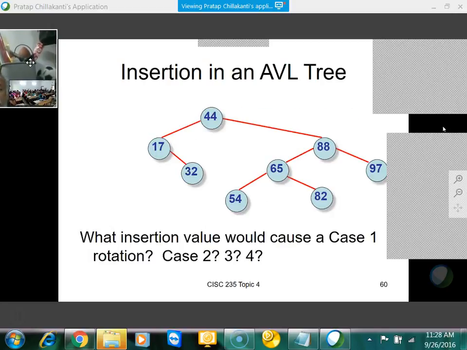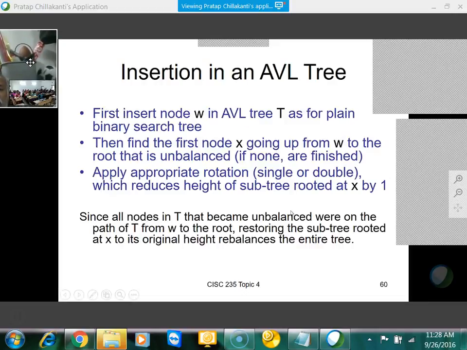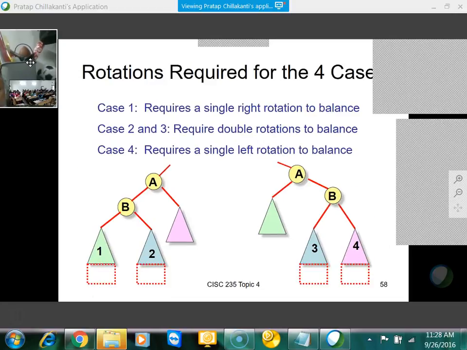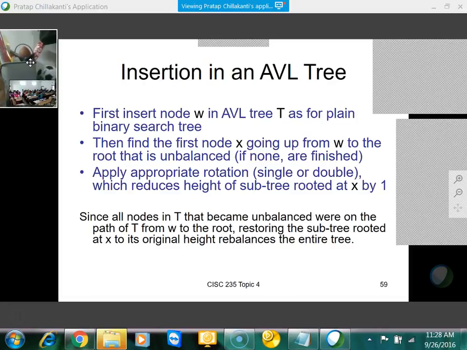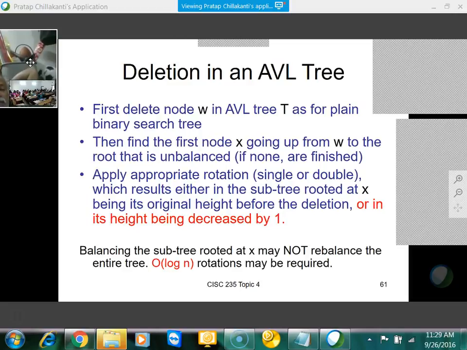But there's an interesting exercise here. For example, it says what insertion value would cause a case 1 rotation? So case 2, case 3, case 4. What I suggest is you take this example that I'm showing you here. Once I post the slides, take this as a take-home exercise. So study and review these cases, insertion, that slide, and then this slide. Take these 3 slides as the basis to do this exercise. And after you do the exercise, if you have any questions, post it in the community and one of us will answer that. Same thing, we have deletion. Whether you insert or delete, you still have to do the rotation.